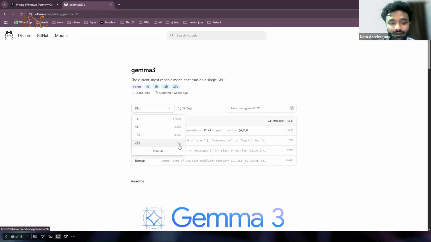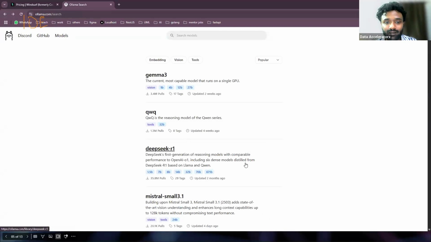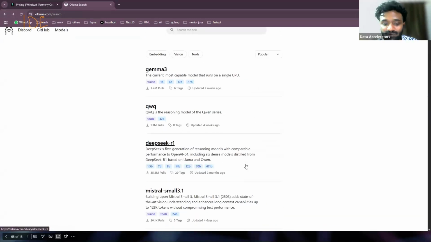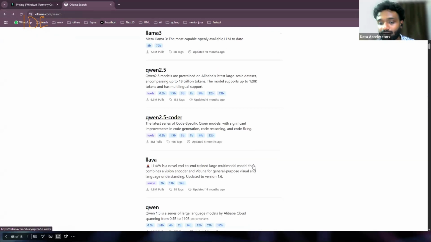This is not hard disk. It requires 17 GB of VRAM, of memory in your graphic card. So you're not going to run this in a normal graphic card at all, right? So that's the reason. You can visit Ollama once and check all the models that you can download for free and run on your hardware.